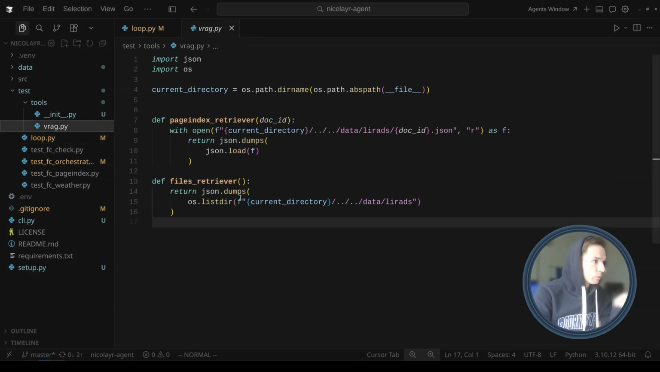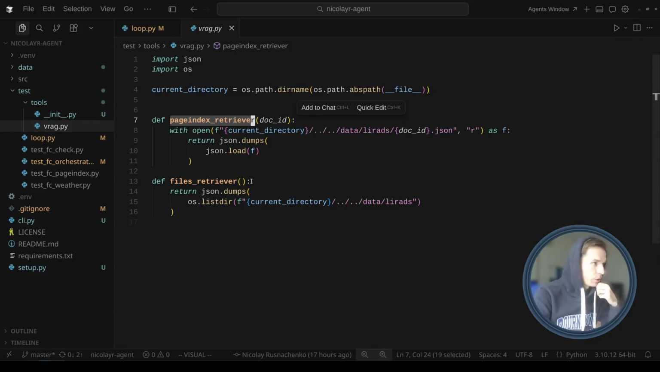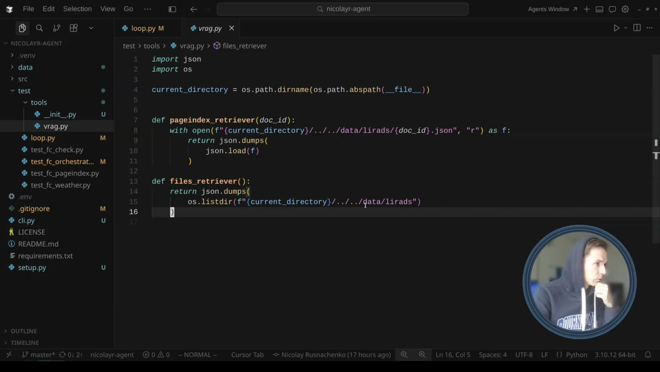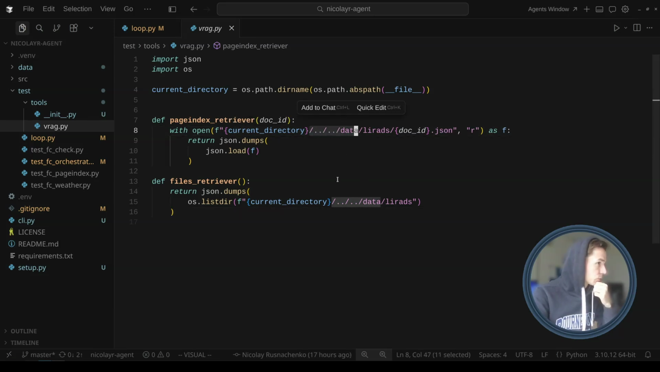We have input for the functions, and the output is supposed to be our template JSON, where, based on a page index, we simply refer to the location using the doc ID file for retrieving the information. So we simply dump this file in the output. As for the files retriever, we just list all the available files in the particular directory, as you can see here, similar for these two tools. And now let's take a look at how it works in action.